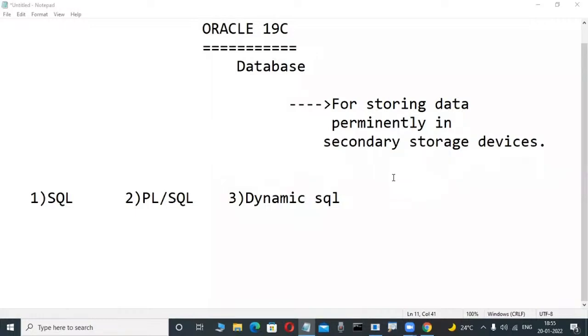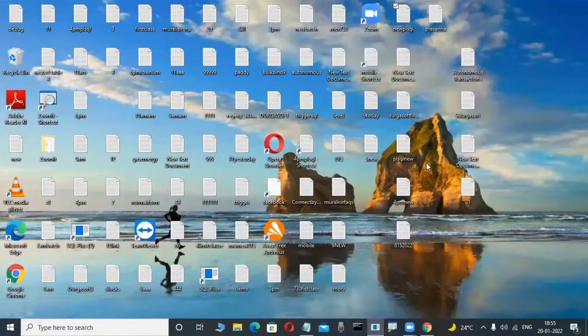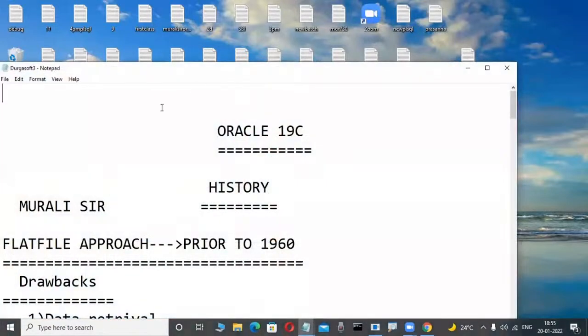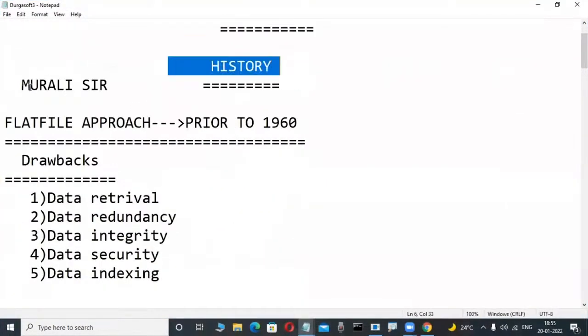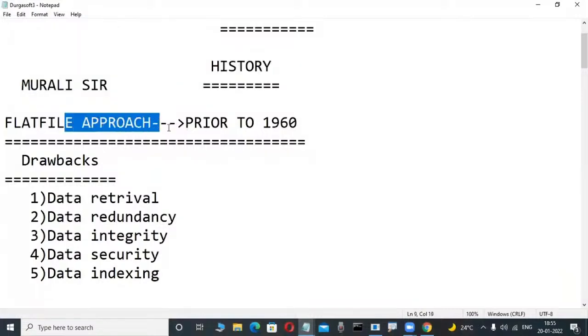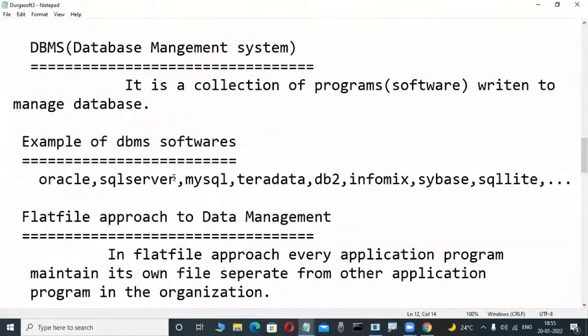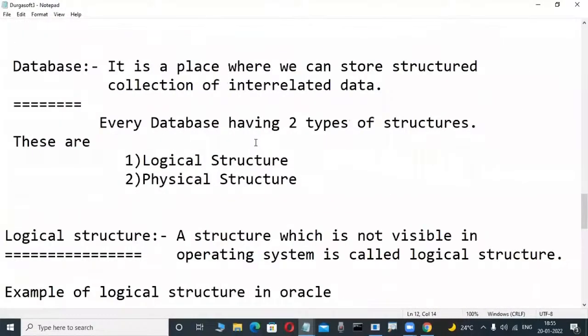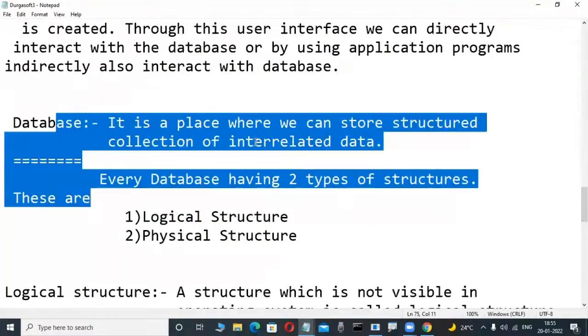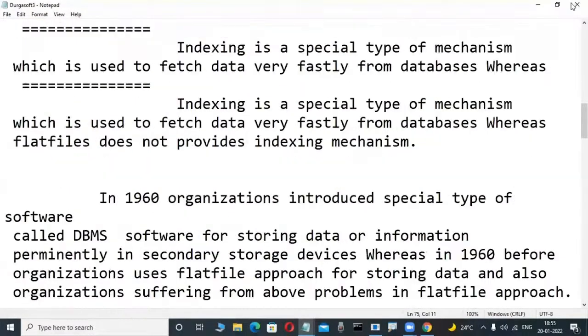In this course, we are covering SQL, PLSQL, and dynamic SQL. One of these days, history also we are telling, not Murali Sir's history, but the history of databases. In olden days the flat file approach was there, and what are its drawbacks, we learn in the middle of the course. Then what is a database, and what are the differences between DBMS and RDBMS. These we learn in those days.